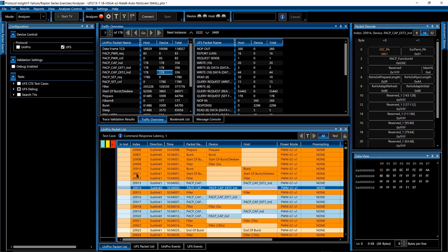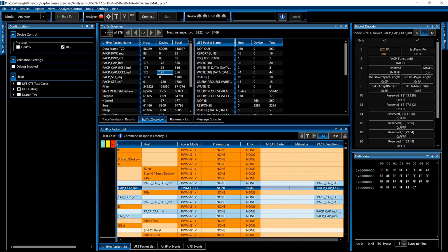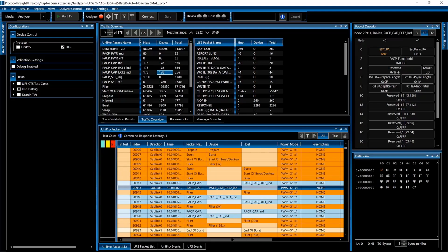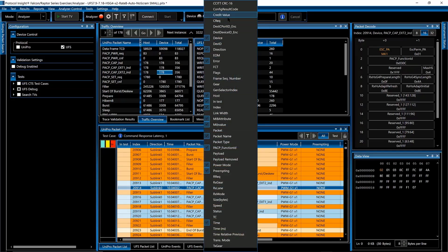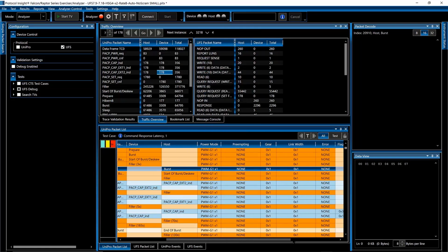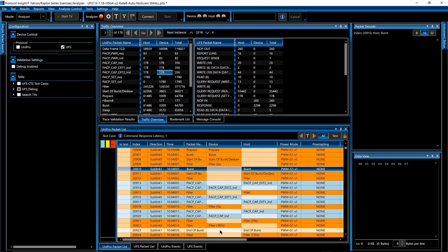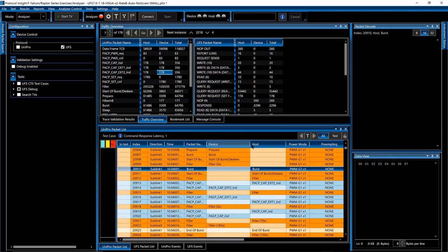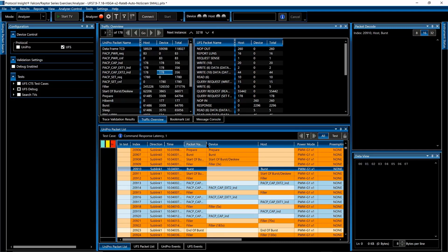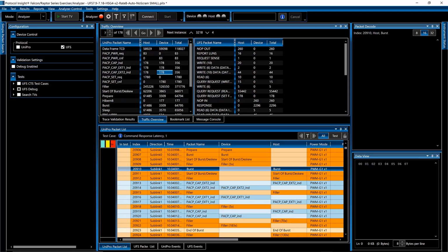In the center lower part of our application software, you can see the listing windows for UniPro and UFS packets. The listing window represents each packet as a row. If you were to look at this PACP capability extension 2, for example, you can click on it and then you can scroll to the right and you can see more information about that packet. You can also display additional information by right-clicking on any of the headers, and you can turn on additional columns, and those columns will be displayed in the packet list window. Any of the columns can be resized by grabbing and stretching them, or just by double-clicking on the border.